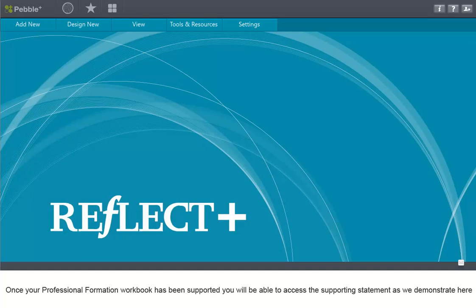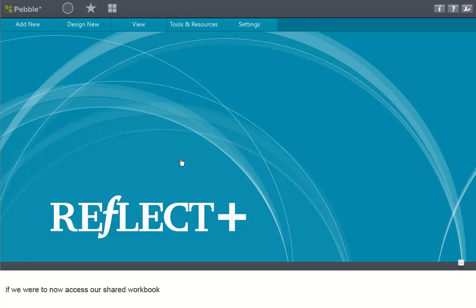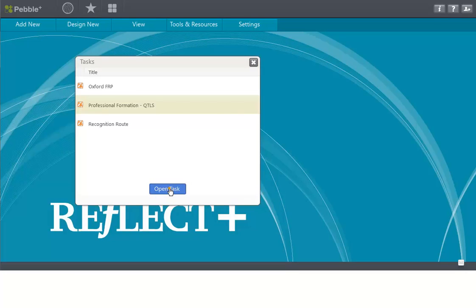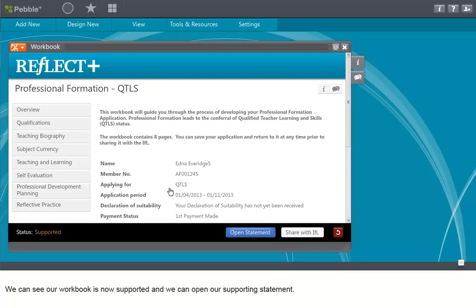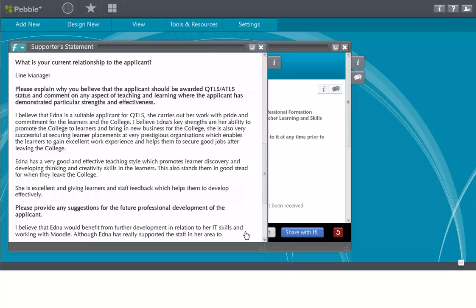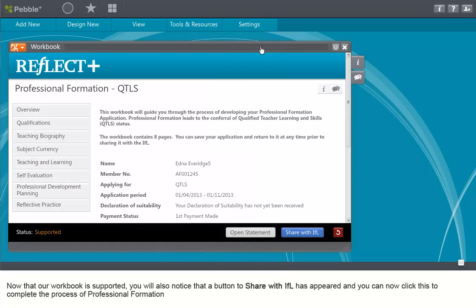Once your professional formation workbook has been supported, you will be able to access the supporting statement as we demonstrate here. If we were to now access our shared workbook, we can see that our workbook is now supported and we can open our supporting statement. Now that our workbook is supported, you will also notice that a button to share with IFL has appeared, and you can now click this to complete the process of professional formation.